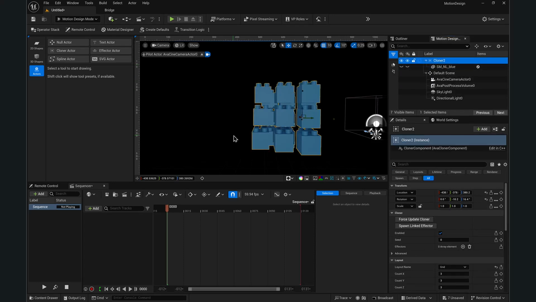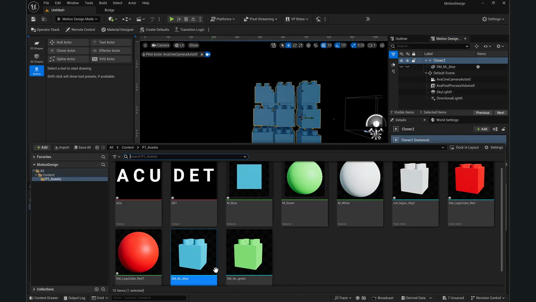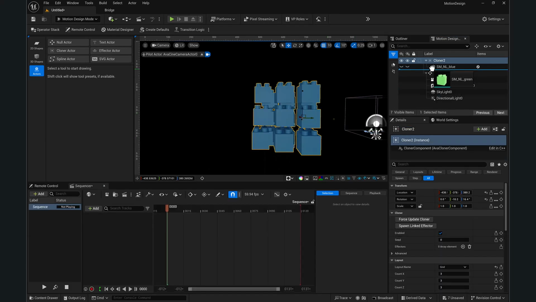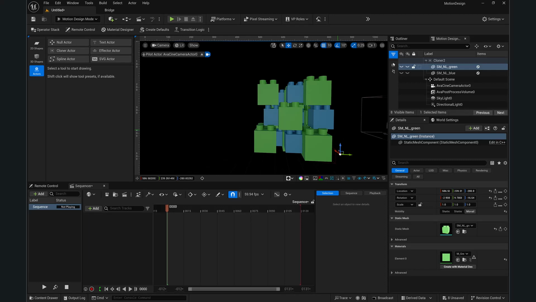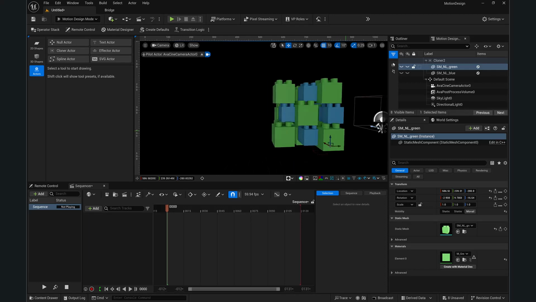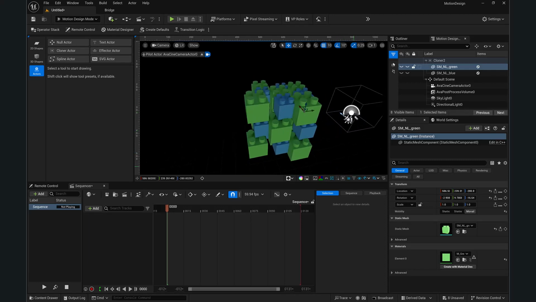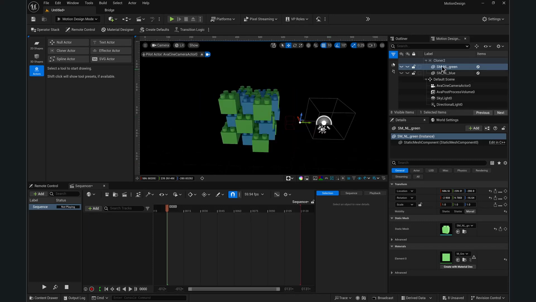So next thing I'm going to do is go over here to the green and also drag that onto cloner 2. And now I'm getting some wild stuff going on here. So I'm going to have to adjust green as well. Drop that down to 0.8. It doesn't let me drag and drop. I don't know how. It just doesn't.